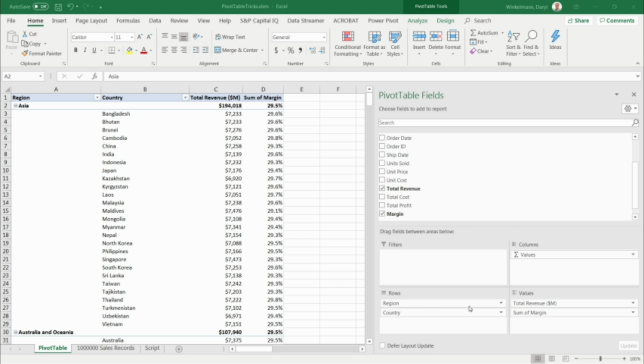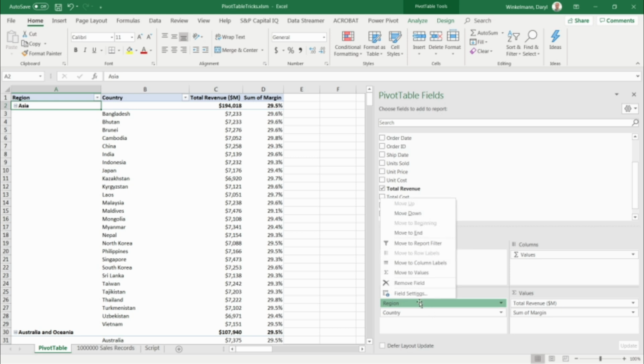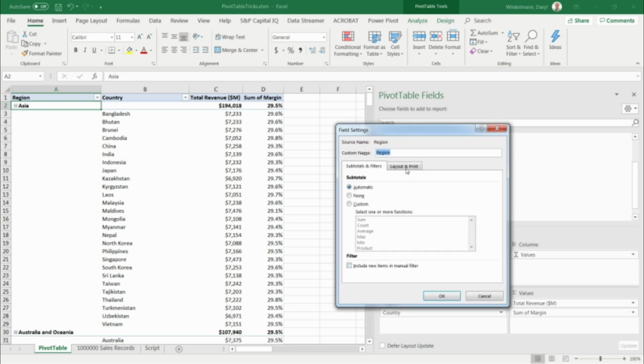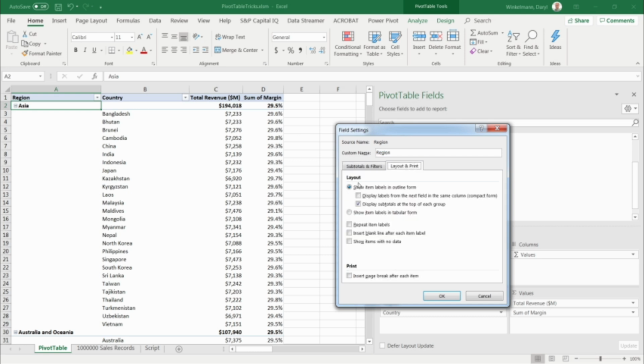And so I'm going to click on region, and I could do this on the pivot table as well. I'm going to go field settings. I'm going to come over here to layout and print. And the first thing I'm going to do is where it says show item labels in outline form, I'm going to change it to be tabular form, show item labels in tabular form.